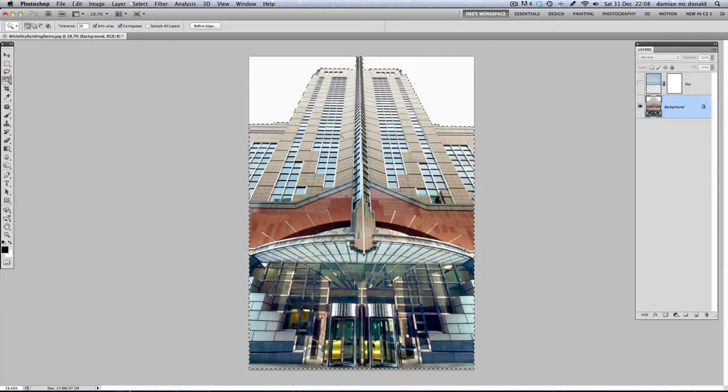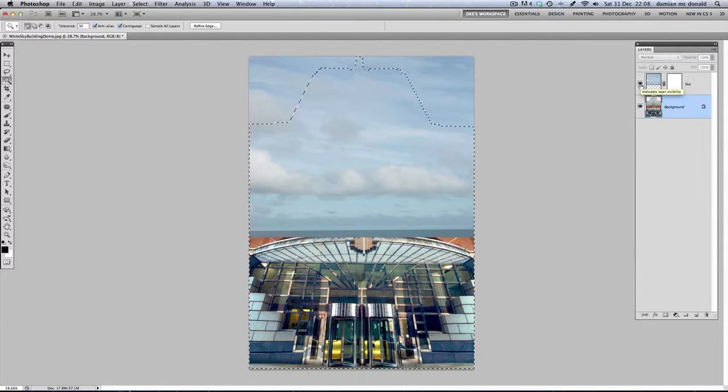And if I zoom out, you can see Photoshop has now inverted that selection, so the entire building is now our selection. If we turn on our sky layer, activate the layer mask by clicking on it. As you can see, the border indicates that it is active.